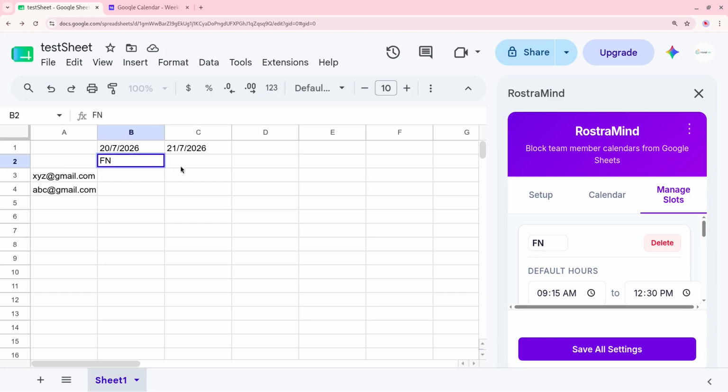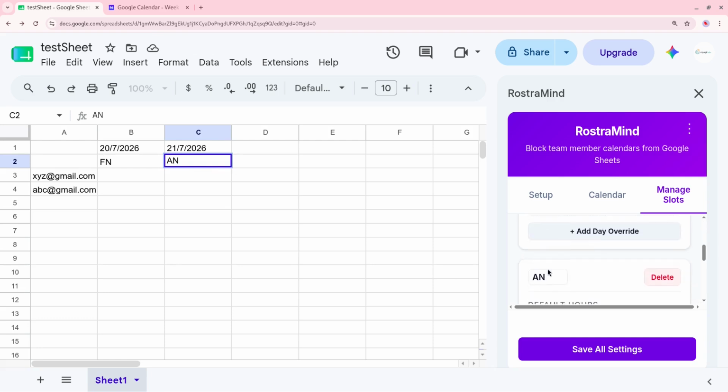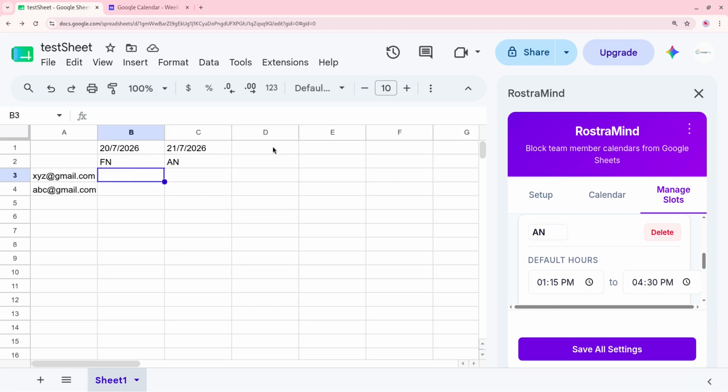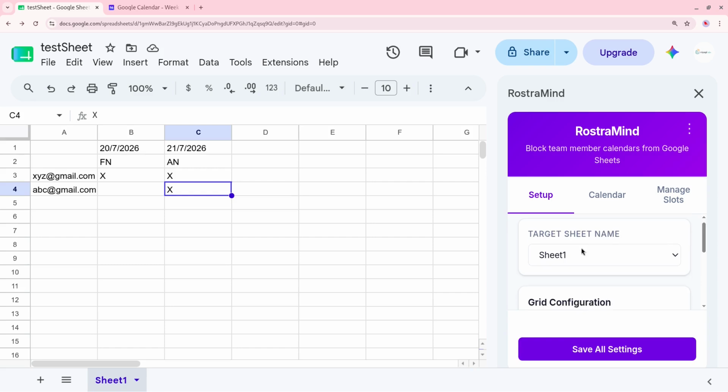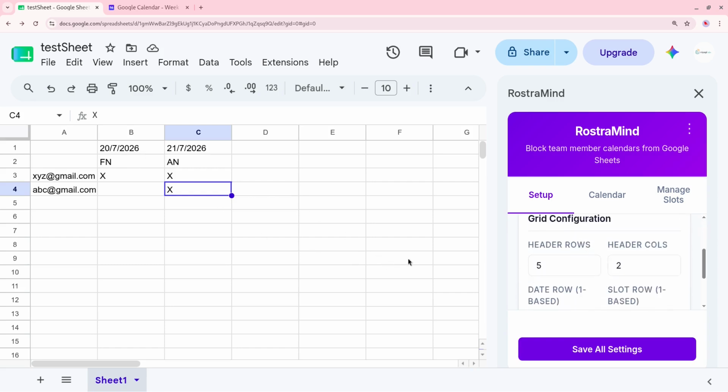So FN, so 20th forenoon, which is from 9:15 to 12:30 p.m., I want to schedule one event, and maybe on 21st afternoon, which is from 1:15 to 4:30 p.m., I want to schedule another event. I want to map the first employee to the first event and the second employee to the second event. I can have multiple employees mapped to the same event as well. It's very flexible.